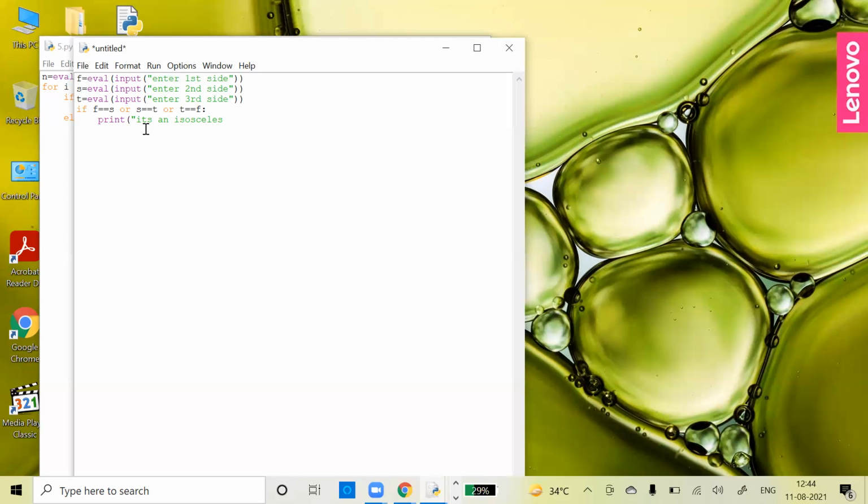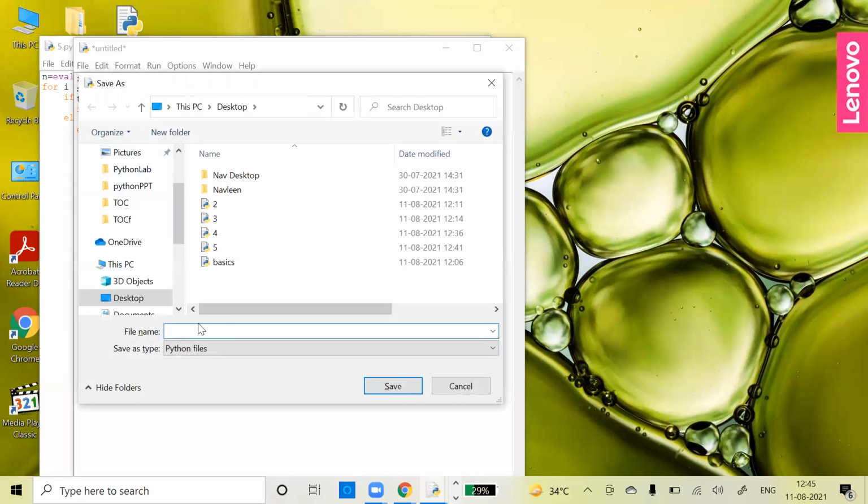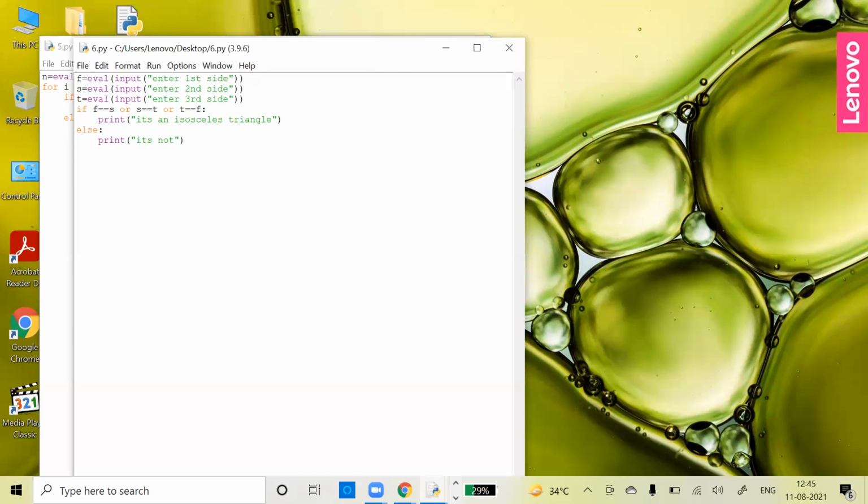Okay, and if the condition is not satisfied, it means the else part will run, and in the else part, you are going to say it's not. I'm keeping it simple. Oh, sorry, I have to just put the colon here, and then here I have to write print it's not. This is the message. Okay, so let's save it and give it the name 6.py. So now my program is saved.